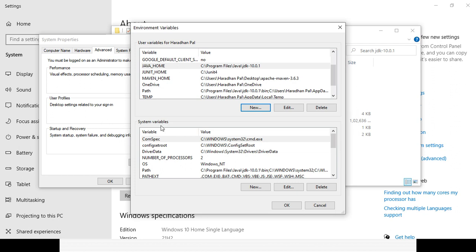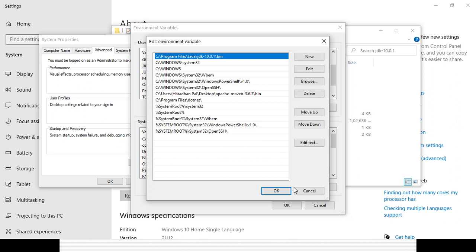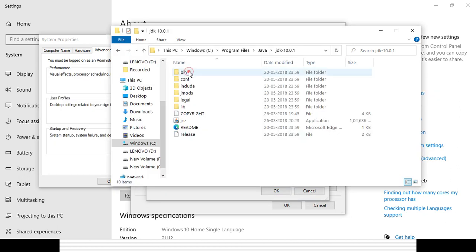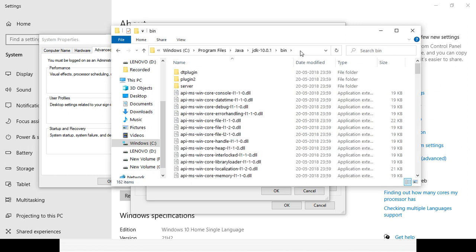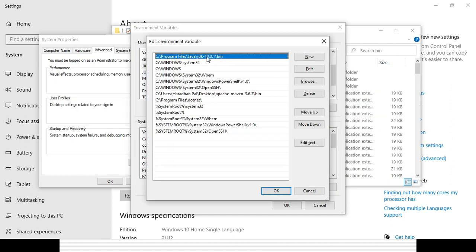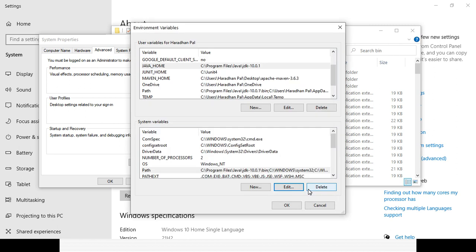After that, in the system variable section, there will be a Path variable. In that Path variable, you click on Edit. In the JDK folder, go to the bin folder, and give the path till the bin folder. Just copy it and add it here. I already have that one, you can see here. Otherwise, click on New, paste it here, and click OK. Those are the two things you need to do.